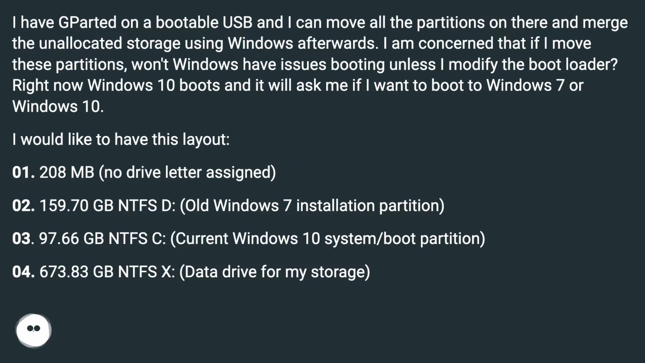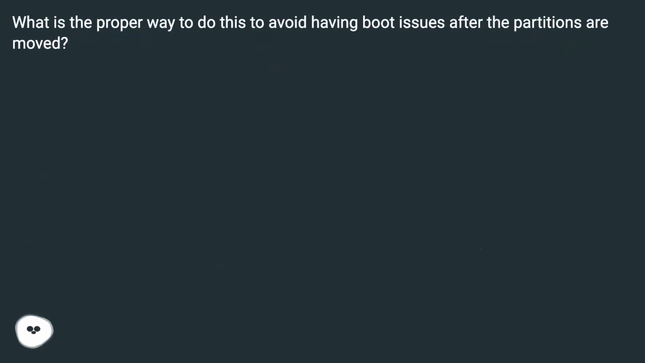01, 208 MB, no drive letter assigned. 02, 159.70 GB NTFS, D, old Windows 7 installation partition. 03, 97.66 GB NTFS, C, current Windows 10 system boot partition. 04, 673.83 GB NTFS, X, data drive for my storage. What is the proper way to do this to avoid having boot issues after the partitions are moved?